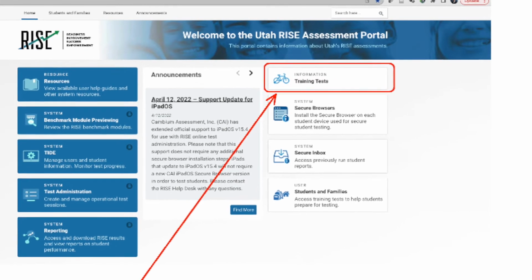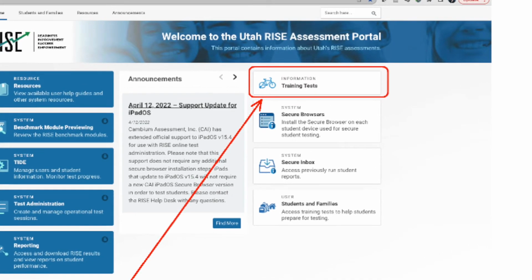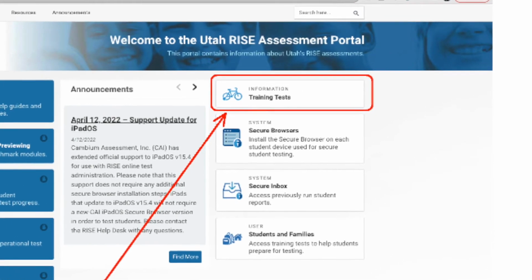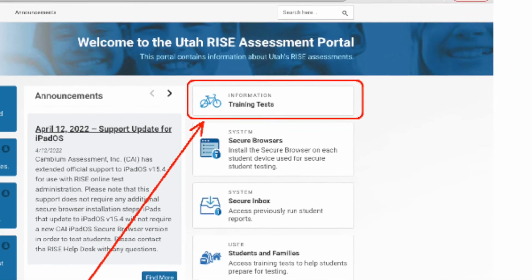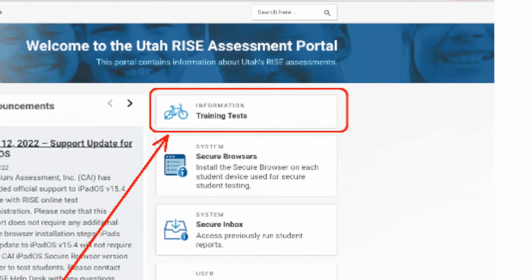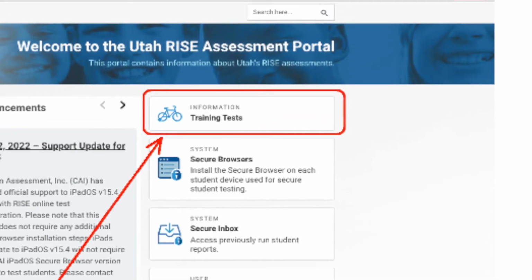The practice tests contain questions that have been discarded from the RISE test. They are not grade level specific. They are designed to prepare students for the environment and tools of the testing platform. It is strongly recommended that students be given an opportunity to use this resource.